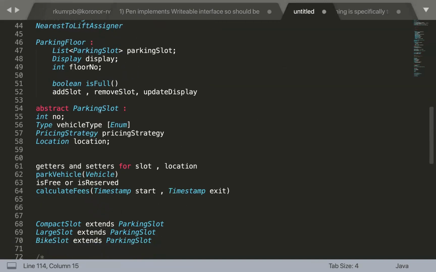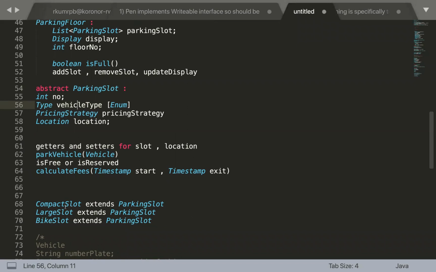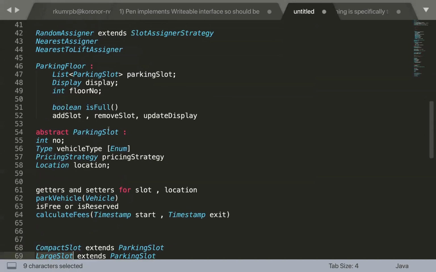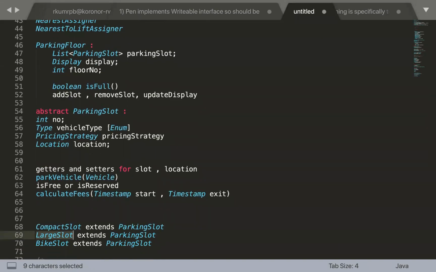So all these parking slots have the type, right? Which type of vehicle is supported? Vehicle type. Correct. So this vehicle type is going to be populated by the compact slot, large slot, and bike slot. The bike slot will say, in my slot, the preferred parking type is bike. Large slot will say, preferred type is bus. Based upon that, the assigner can take the action of checking what type of vehicle each slot is supporting.